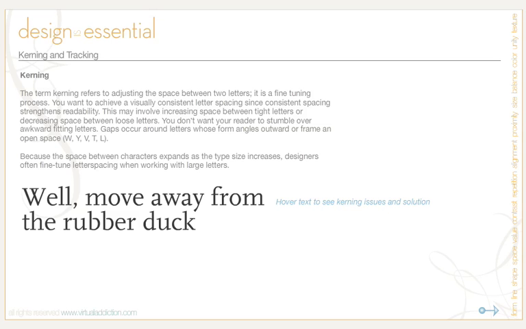Let's go ahead and look at kerning and tracking. The term kerning refers to adjusting the space between two letters. It's basically a fine-tuning process. You want to achieve a visually consistent letter space since consistent spacing strengthens readability. This may involve increasing space between tight letters or decreasing space between loose letters. You don't want your reader to stumble over awkward-fitting letters.